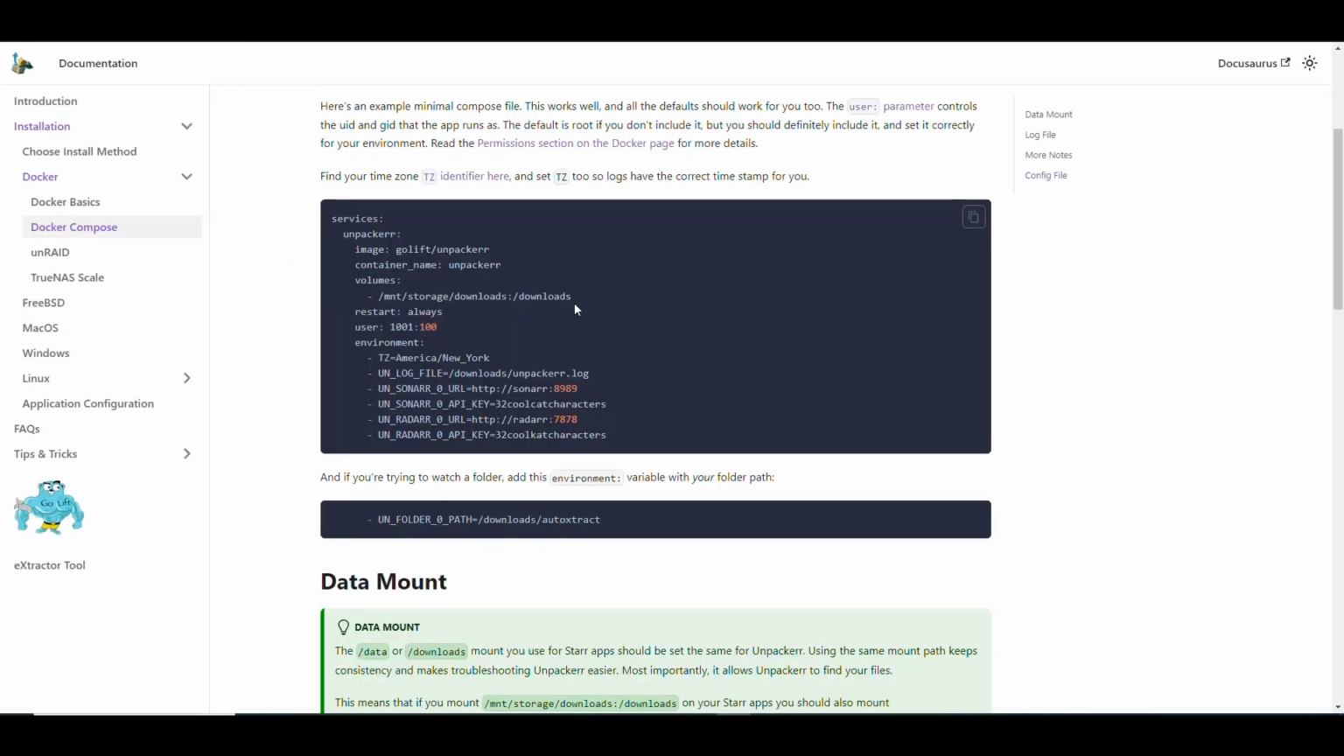The first thing that we need to see here is that it mounts a volume that is reading where our downloads are. So we only need to give it one folder. That's nice. And then it just has other details, like the application URL and the API key for the different applications that we want to set up.